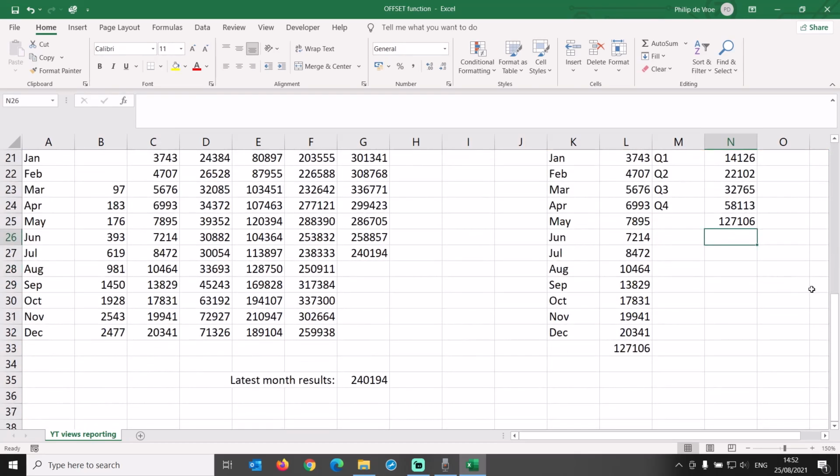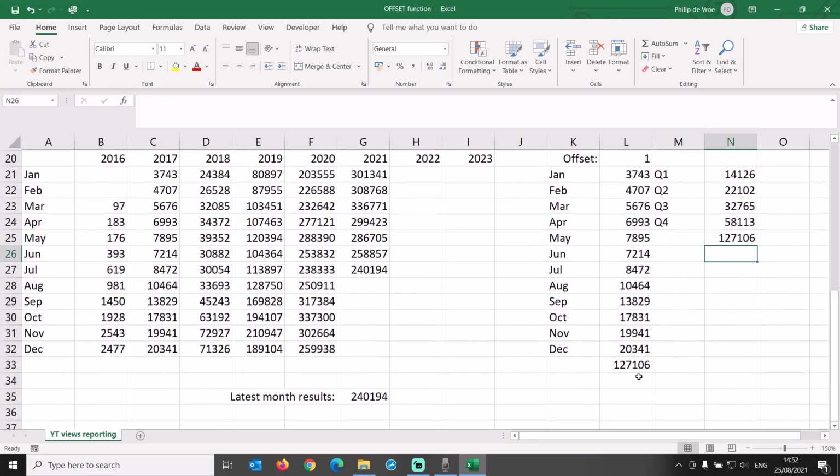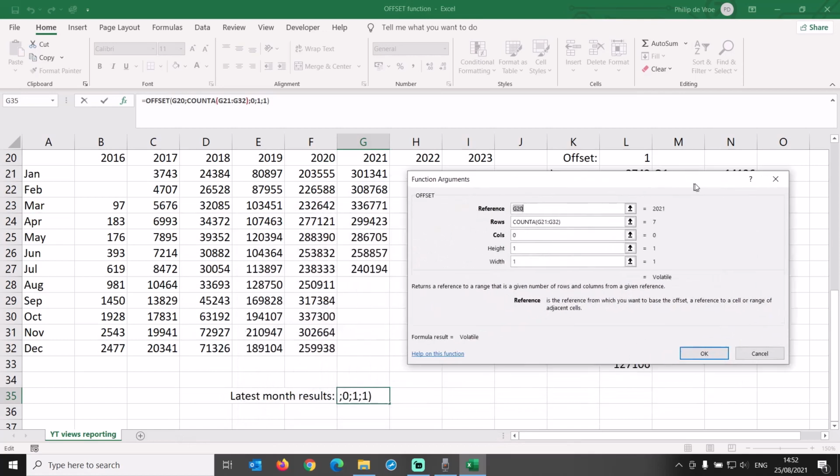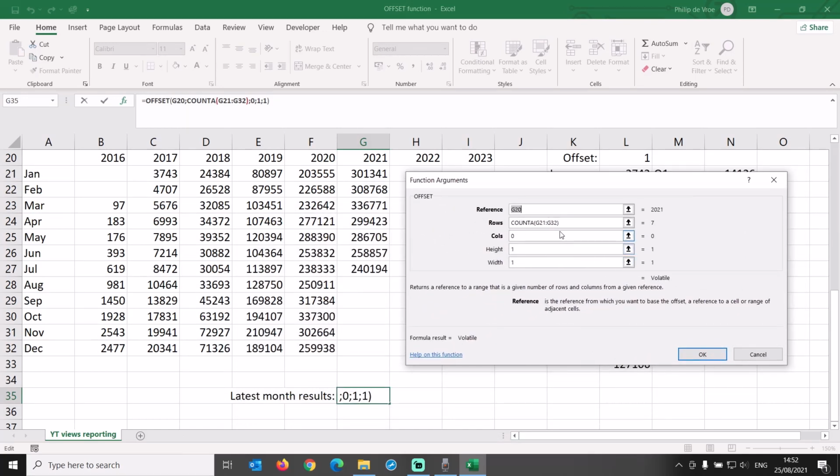We can also nest other functions within the offset function. Let's take a look at G35. The function arguments dialog box shows a preview on the right. The reference or starting point is cell G20. The row argument has a nested COUNTA function inside it. COUNTA gives you the number of cells in a range that are not empty.